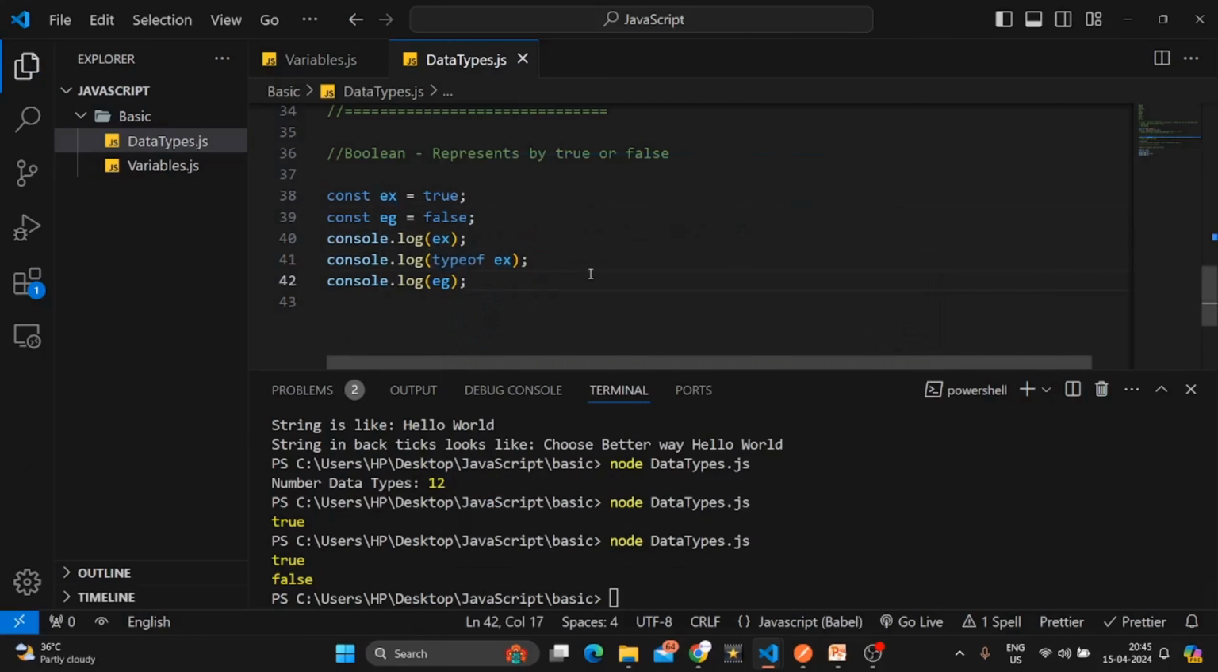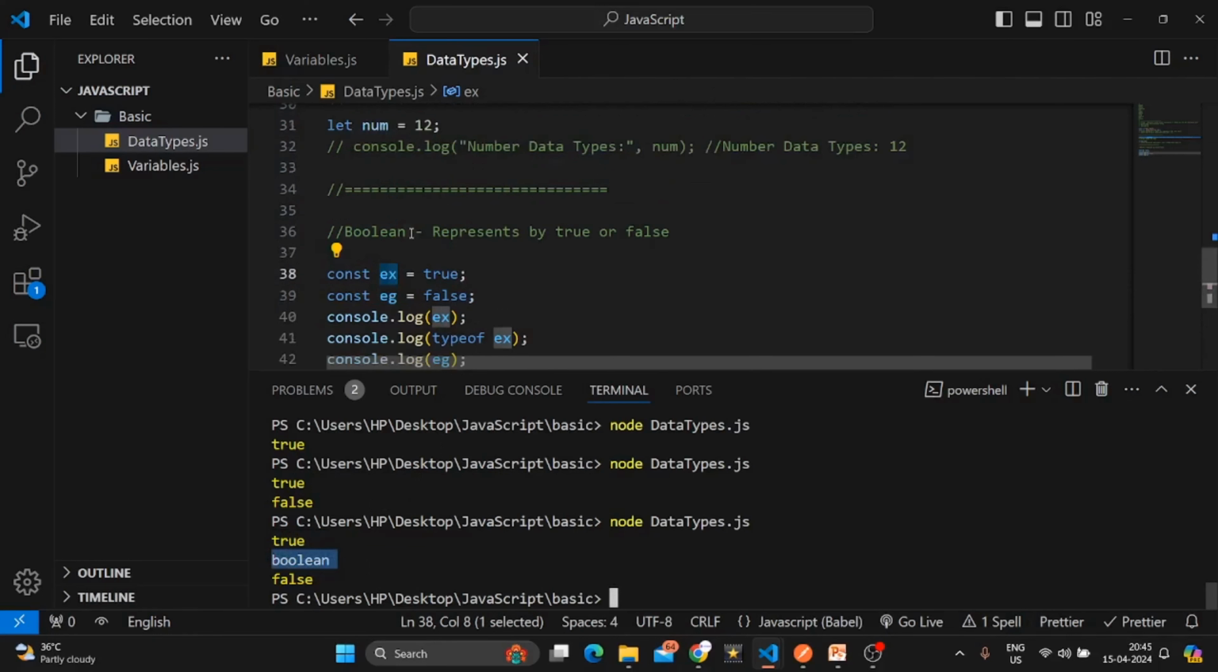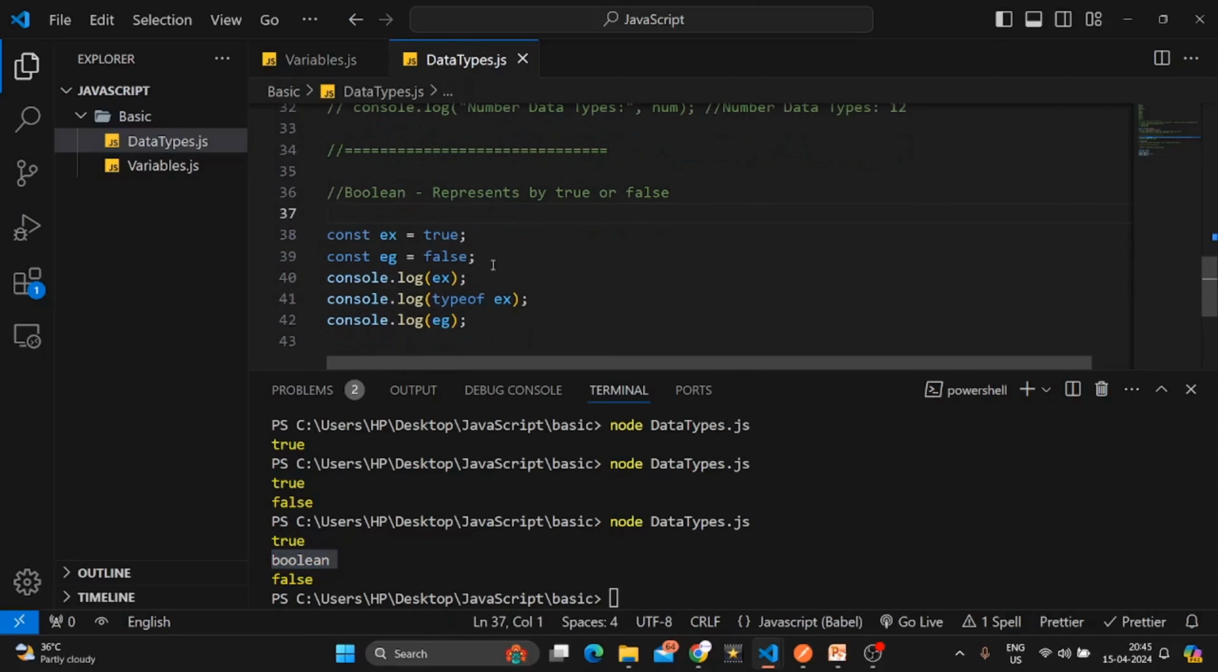Okay, now let's try to print out this value. Now see, first we have received the true value. After that we have asked for the typeof that example, that means for EX, and it comes out as a boolean. That means we are on the correct way, and we are seeing the correct data type as boolean. So now it is confirmed that true and false are the boolean data types.